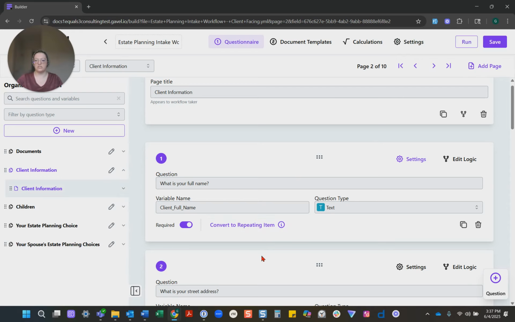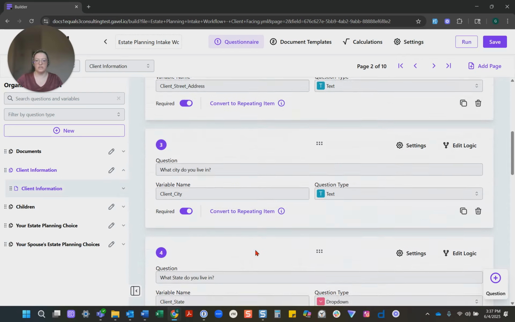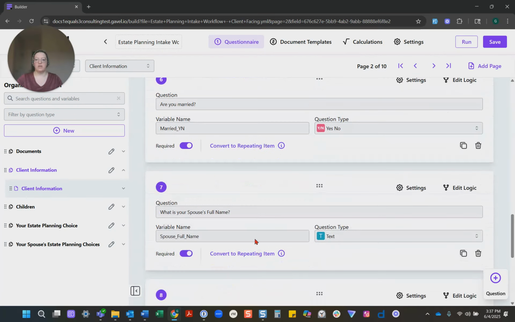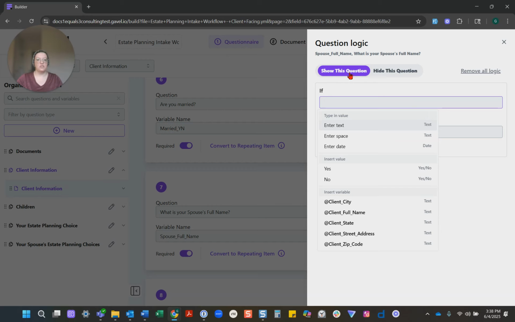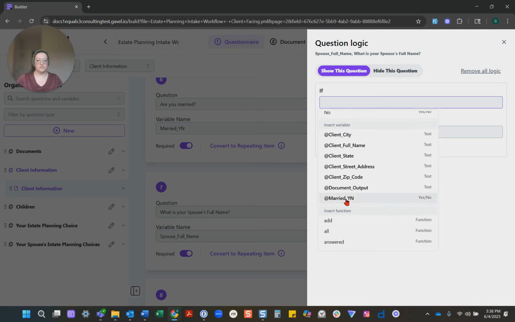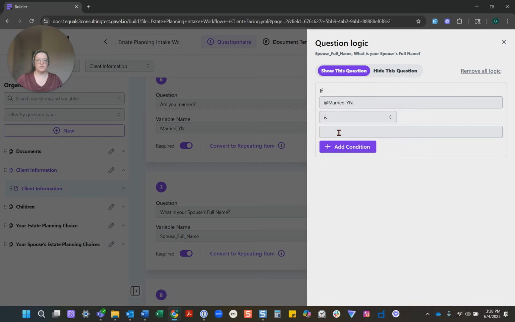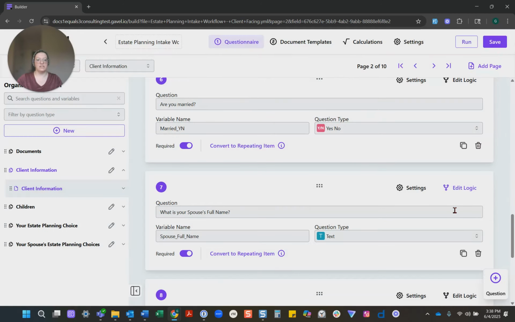Let's add some logic to some questions. So I'm going to scroll down here to this married question. Now, if they're not married, you won't need to ask for the spouse's name. So we'll hit Edit Logic on this question. And you can do either Show this question or Hide this question logic. So right now we're going to say Show this question if your married variable is yes. And then you just click out of it. And you can tell the logic has been applied because this is now highlighted purple.